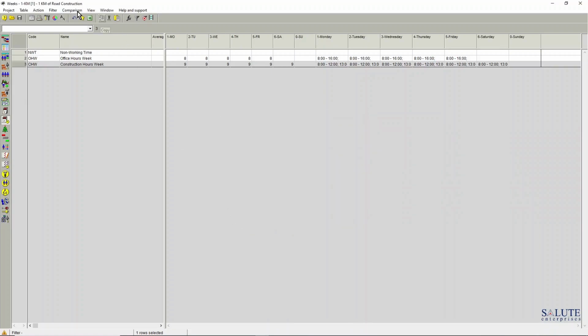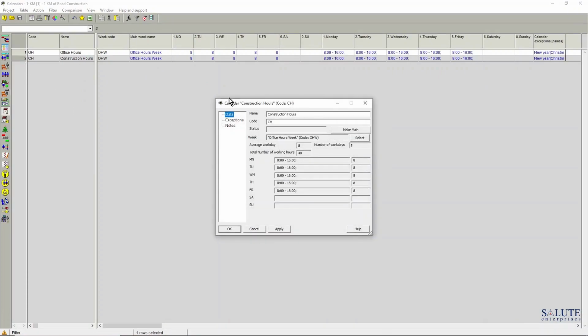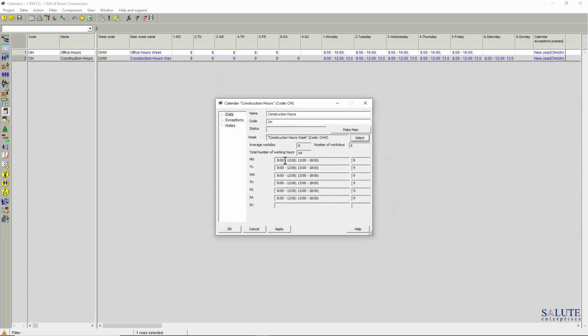Let's go back to our calendars view. Calendars. And from my construction hours calendar, I'll just double click that calendar in that form. I'd like to change that assignment from office hours week to my construction hours week. You can see how all of the properties of my working time have been replicated based on that working week selection. Let's say OK, apply, and OK.